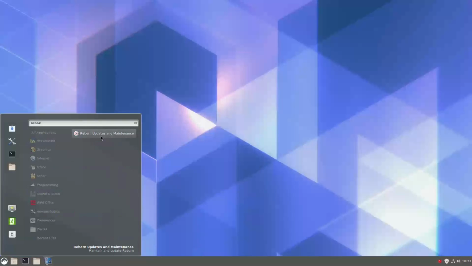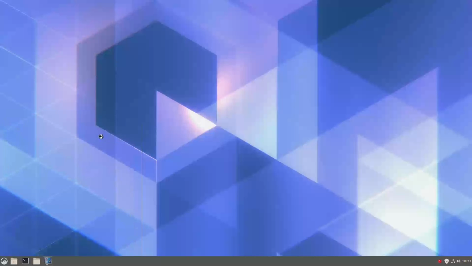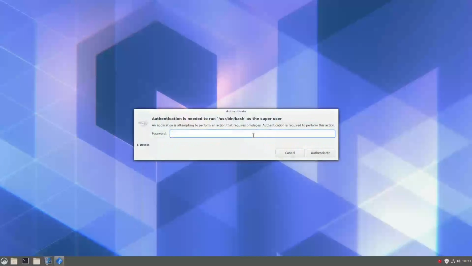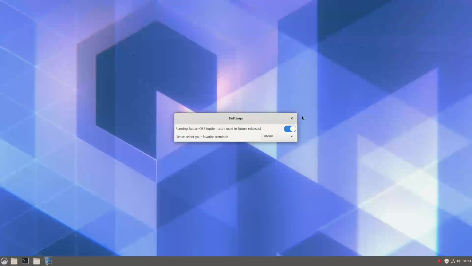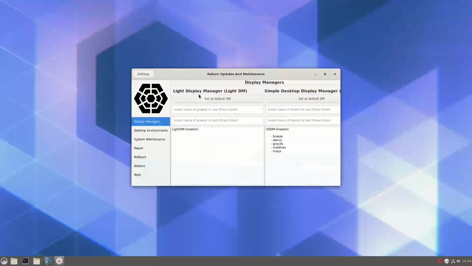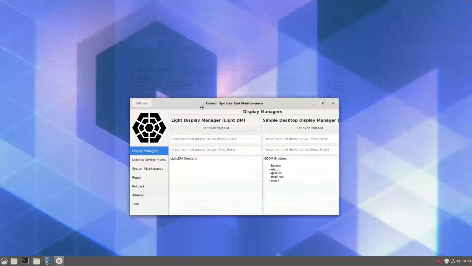And one of the tools built in is Reborn Updates and Maintenance. So we'll take a look at that. We're going to have an option for terminal. In this case, I'm going to go with Xterm. Close this window out. And here, you've got a tool designed to allow you to update everything from display managers and setting that up. By the way, the default greeter is awesome.